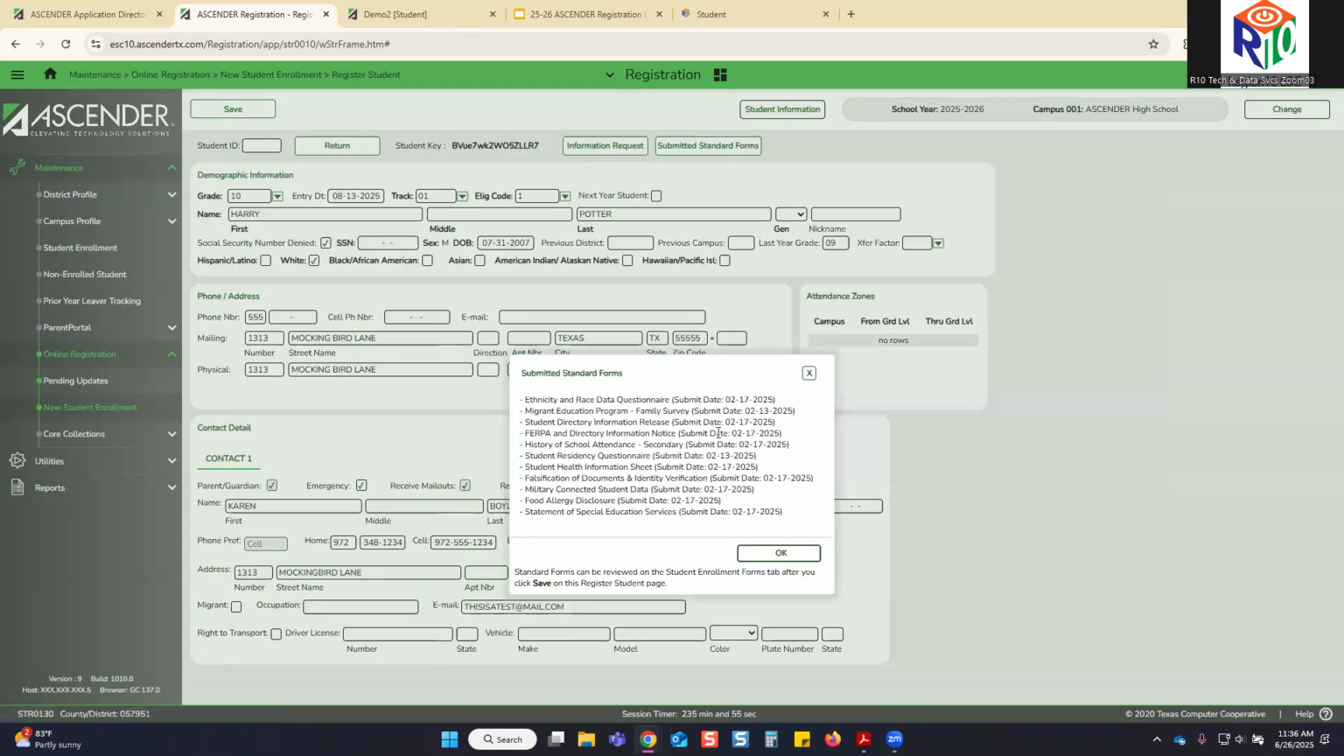And then also if you want to see what forms they submitted, again, those will be available on the Forms tab once you accept their application. But this is also just a quick view of when they submitted that information.